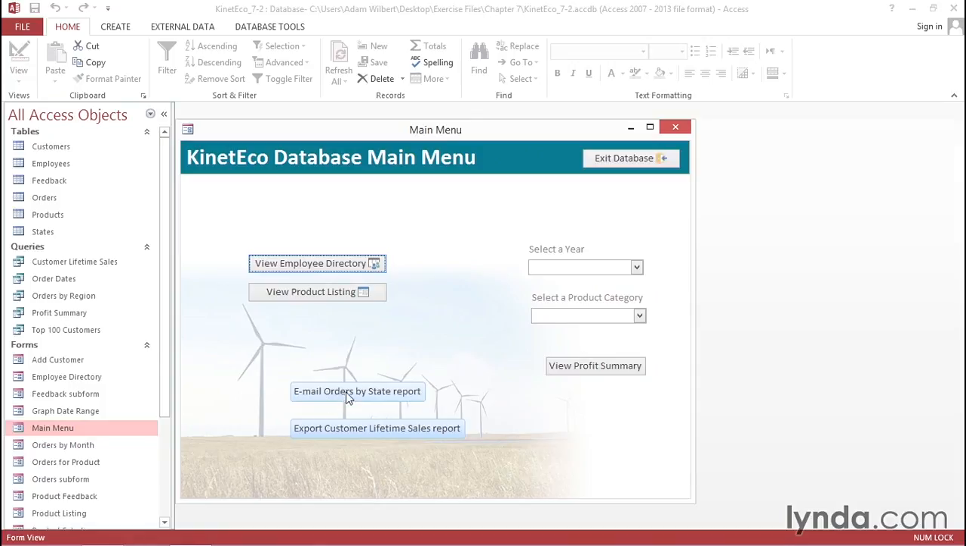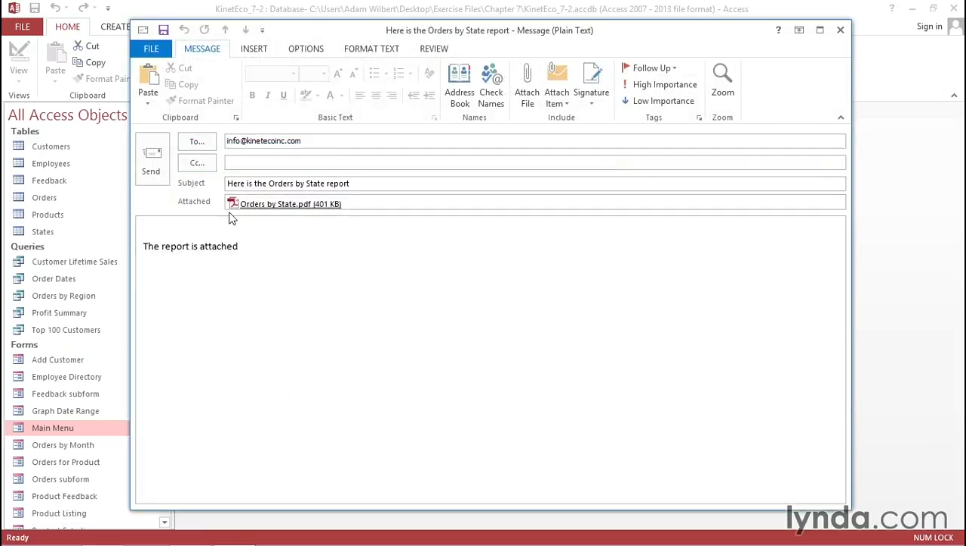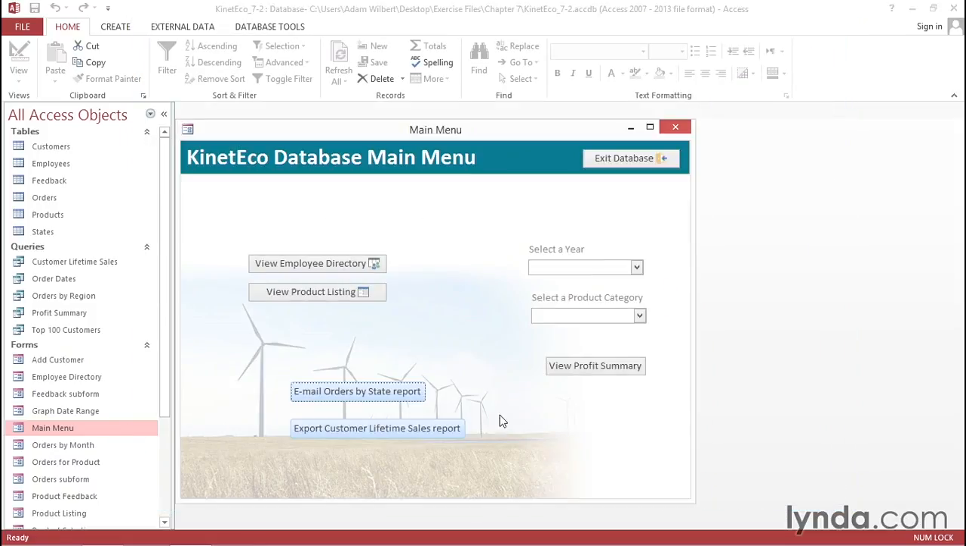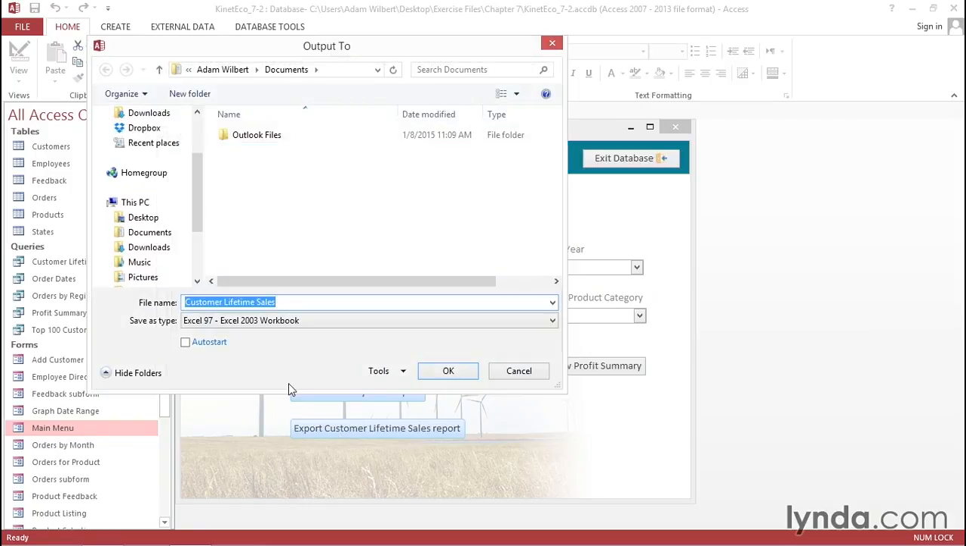This time I'm going to click on Email Orders by State report. It packages up the report, creates it as a PDF file, attaches it to a new email, addresses it, and it even fills in the text here. I can add in another message if I'd like, or I can just press Send, and the report is emailed out. The same thing applies to the other button. If I press Export Customer Lifetime Sales Report, it's not going to ask me which type of file to export. It's just going to output it to the specified location that I choose. So by digging into the property sheet and reviewing the button macros yourself, you can have more control and increase the functionality of the actions that your database is performing.